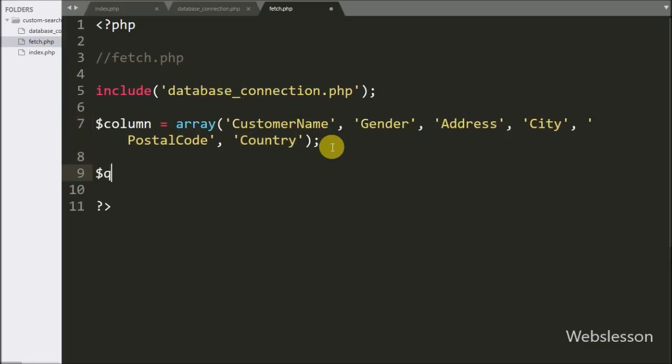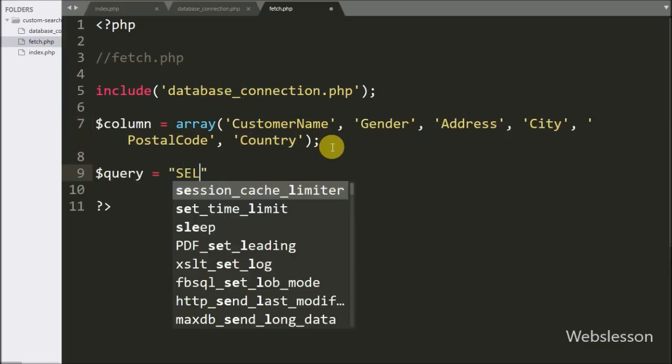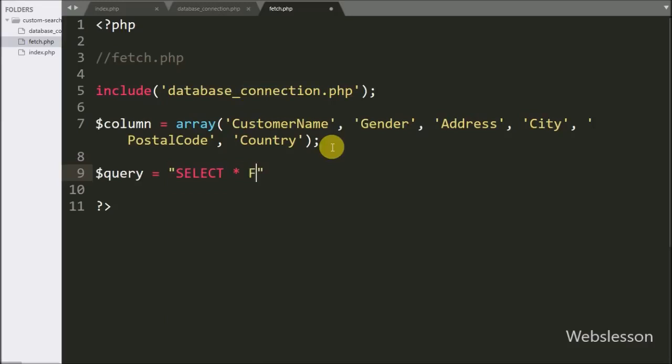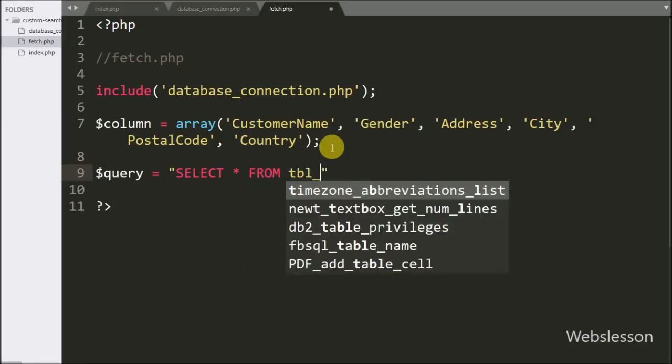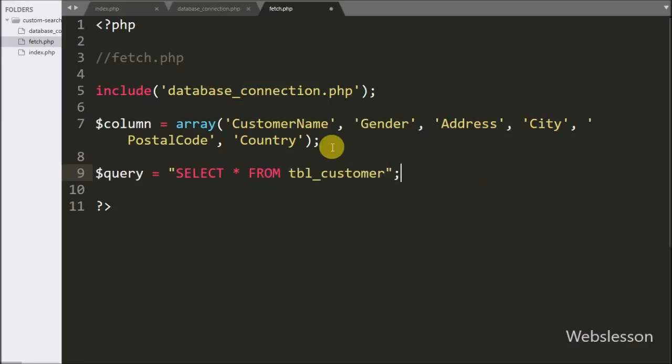Now we have written the $query variable equal to select star from customer table. So here we have started writing the select query to fetch data from the customer table. Here we have not used the default DataTables search box, and we will make a custom search filter in the jQuery DataTables plugin. So here we will not write a search query for all table columns.